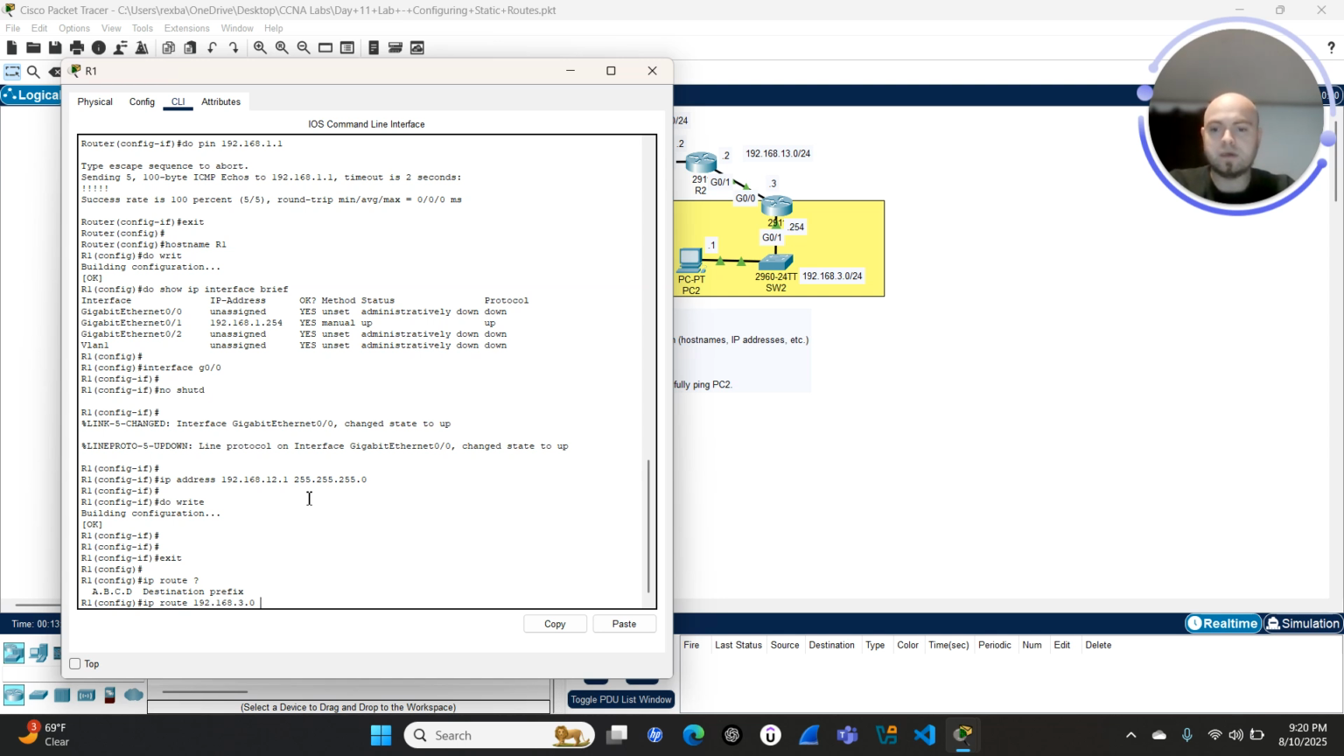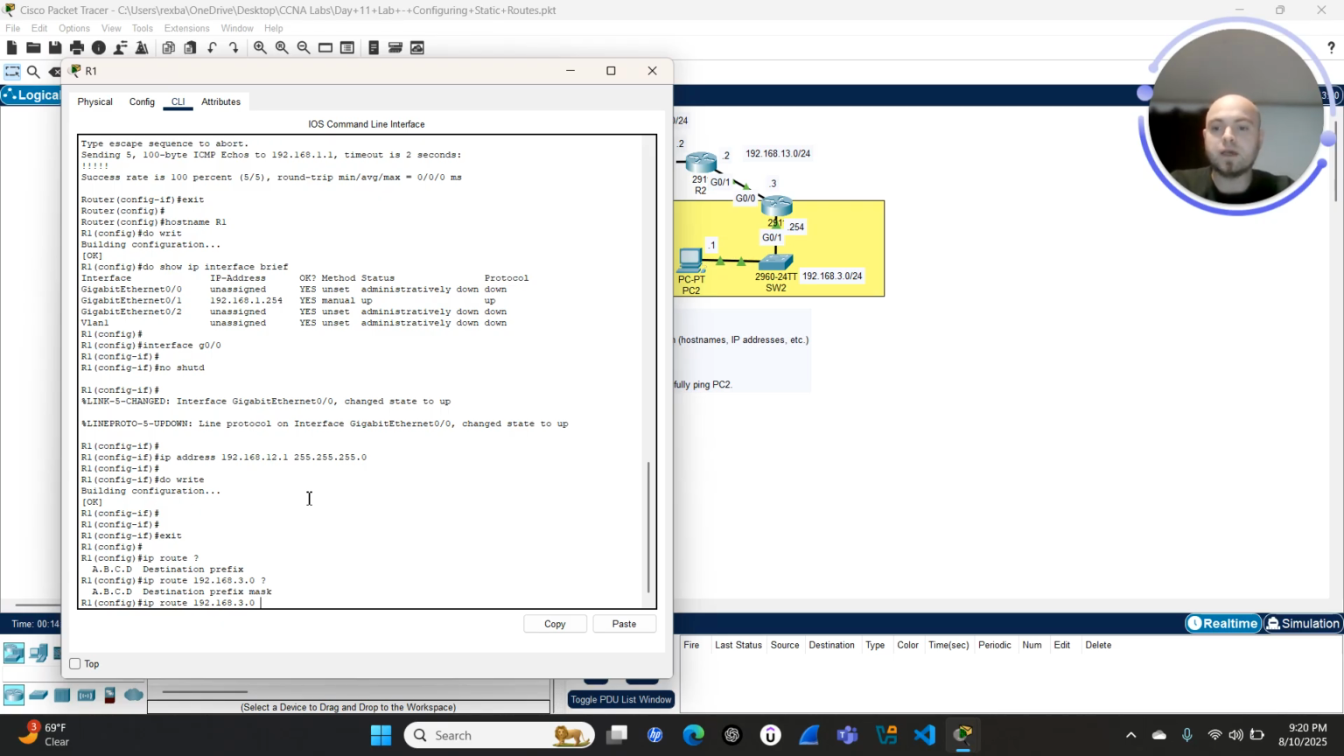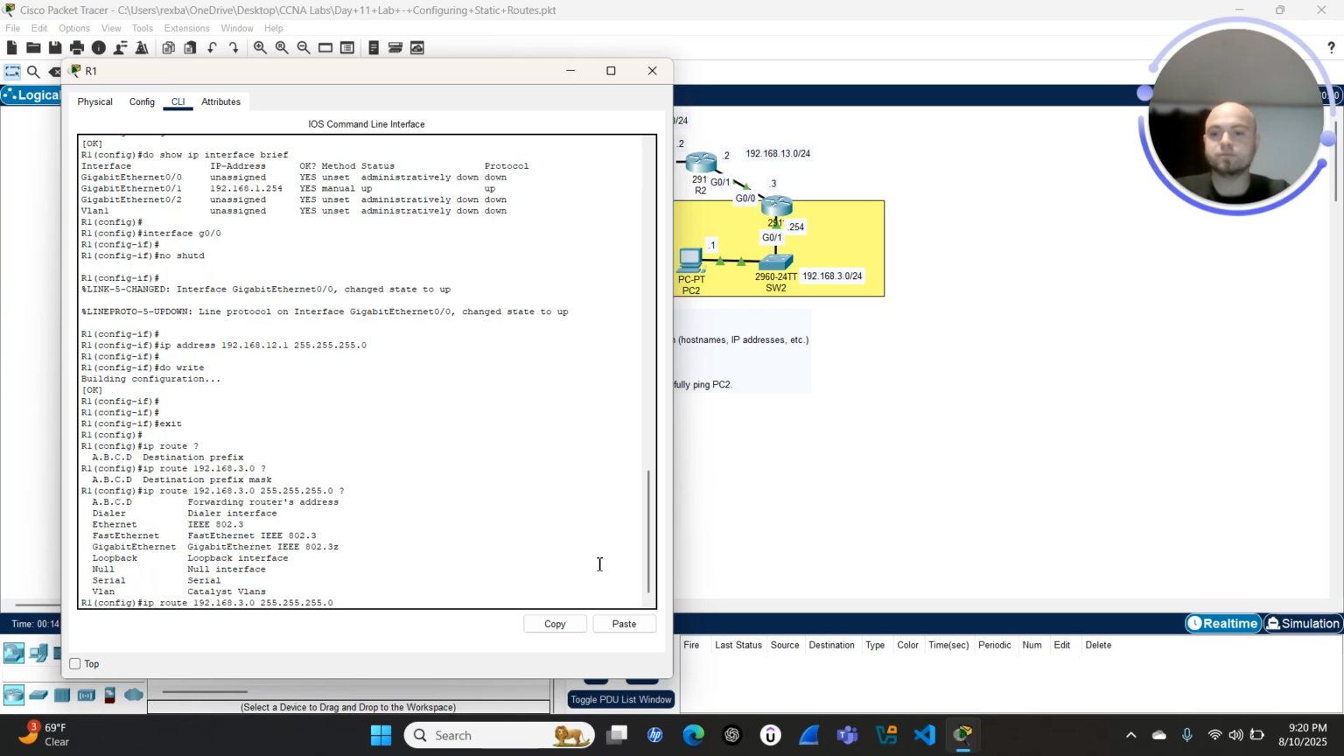We can push question mark again to see what we need to do. Okay, so destination prefix mask. That's asking you for this right here, this /24. And the /24 is 255.255.255.0. Let's say question mark again. Now it's saying, okay, got it.